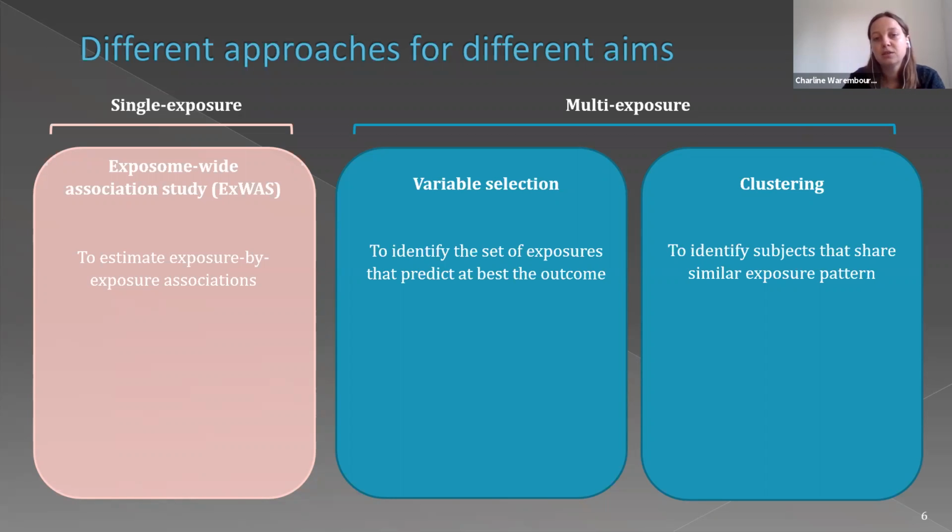And on the other hand, we have the multiple exposure approach that we can divide in two different components: the variable selection methods, which aim to identify a set of exposures that best predict the outcome. So in that case, we will have exposures adjusted for other co-exposures. And we can also apply some clustering methods to identify individuals that share similar exposure patterns.